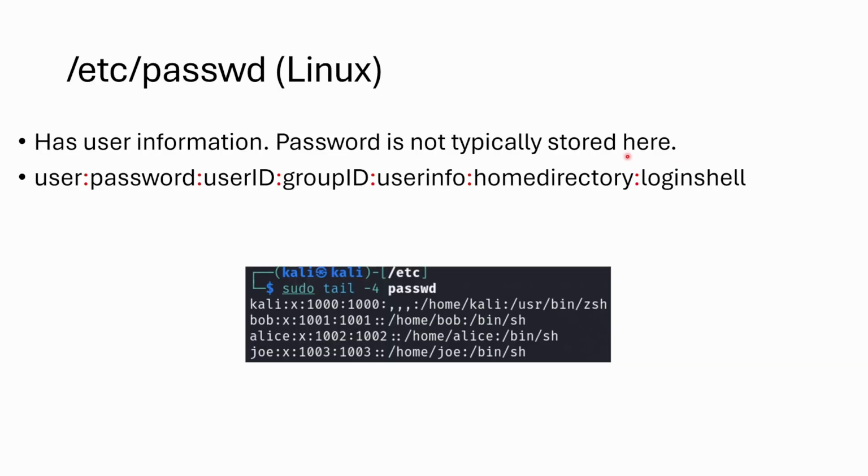So we talked about Windows and some of their hashing methods. Now let's move on to Linux. Linux passwords and hashes used to be stored in /etc/passwd. It no longer is. Now /etc/passwd just holds user information like the user ID, group ID, some info, the home directory, and the login shell. So really not that much sensitive information, just general user information, but it still has the legacy name there.